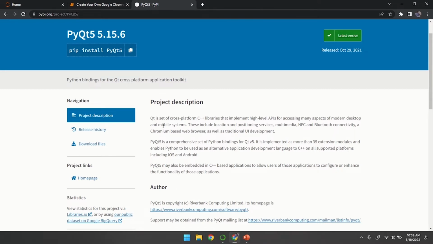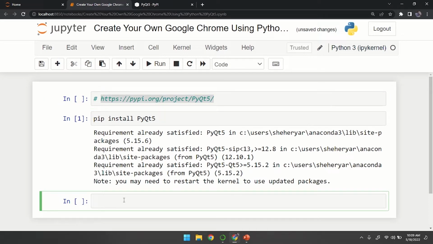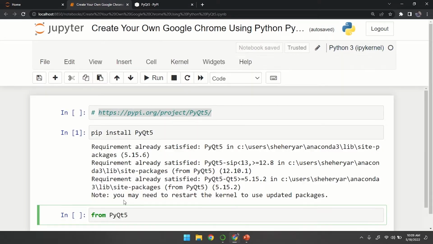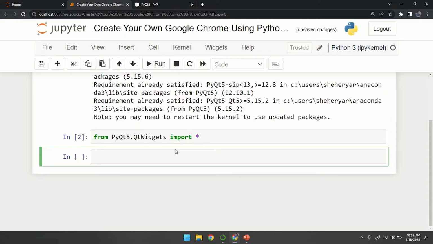Alright. Now since we know what PyQt5 is, we need to import this package. Let's get back to our code. For that we will be writing from PyQt5.QtWidgets, and then we'll be importing everything. For that we just have to write import *. Let's just run this, and as you can see it is running properly, and we have imported everything from PyQt5 widgets.